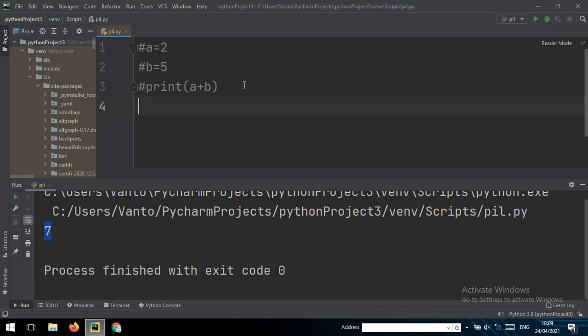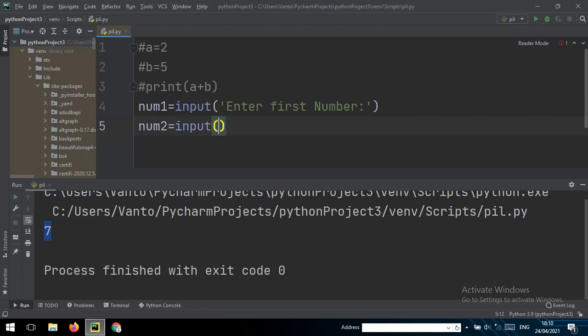So here, number 1 equal, I can write input, and then I write any word in here like enter first number. Then number 2 equal input, and enter second number. I will copy these and paste in here, and change this to second. So this is the input.